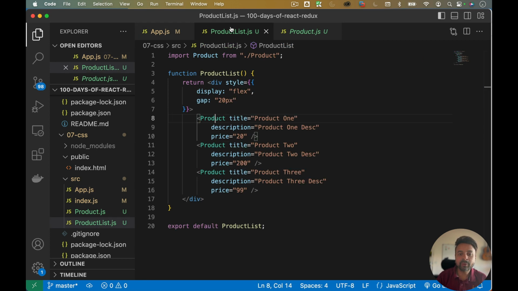So if I go into my product list component, you see that I have written inline styles here, and this is not a good idea, right? We never write inline styles in React. So I'm going to take out these styles and put them into a separate file, and then we are going to import that file and we will see.